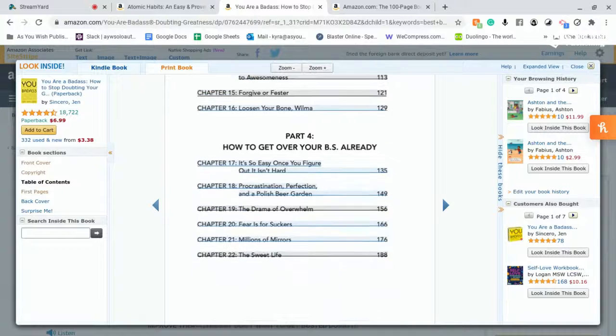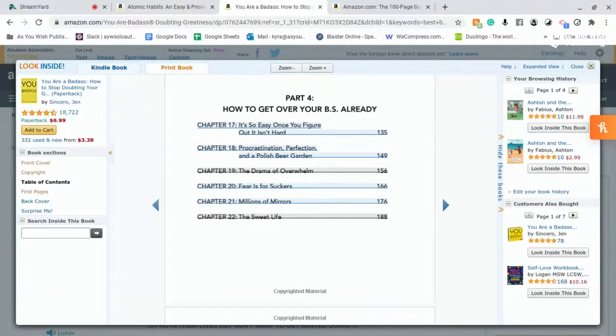All right, how to get over your BS already. Straightforward. The drama of overwhelm. Fear is for suckers. That's, I don't know if I believe that. Millions of mirrors. So fear is for suckers. I would probably want to look at that and go, because I personally don't feel that way. I haven't looked at this, but I would probably go, what does she mean by that? Because fear is a very real feeling experience, and that can be really traumatizing and hard for people. So I might need to get this book just to see what does she mean by that.